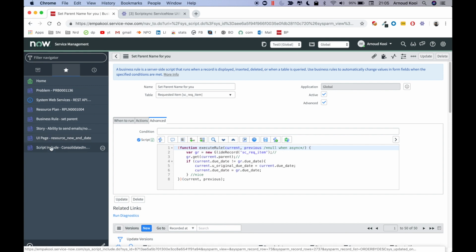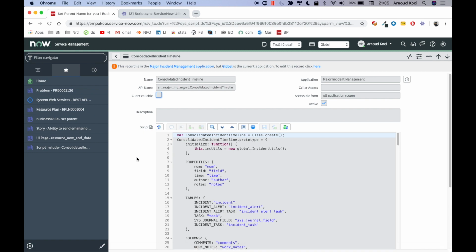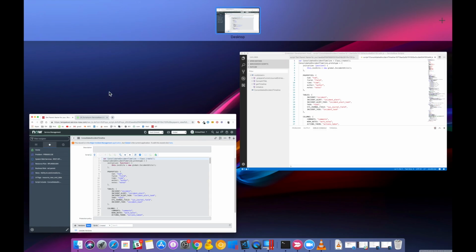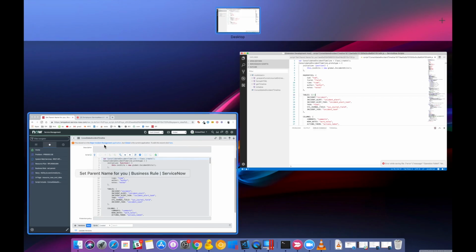If I go, for example, to a script include, this one is not accessible by me, but when I click it, this field is being opened right away. And when I try to change something and I hit save, I do get an error message, so there is some better error handling in this tool.